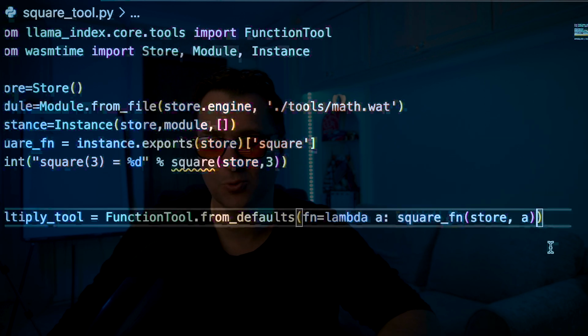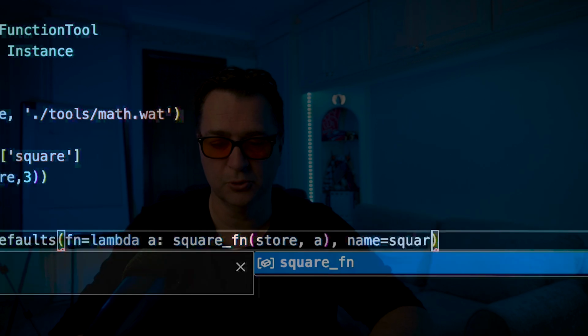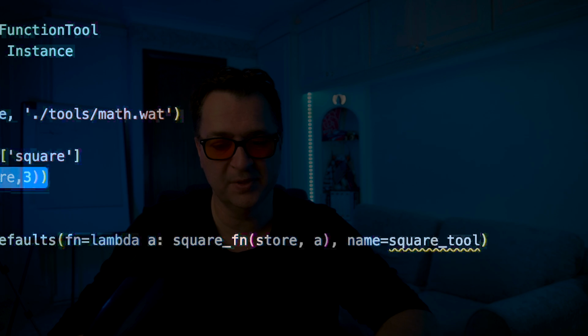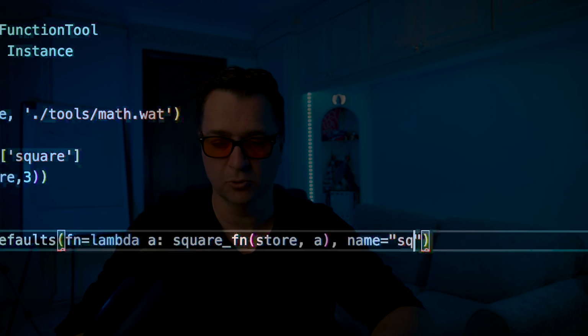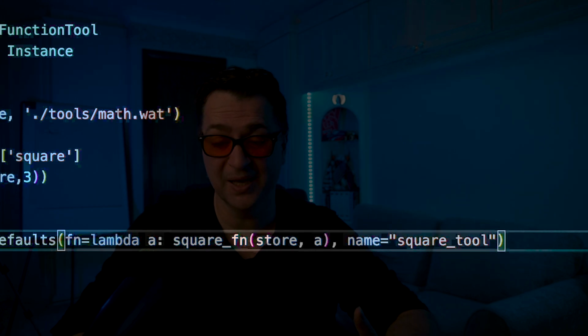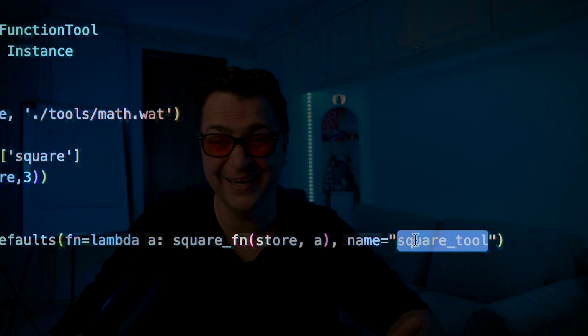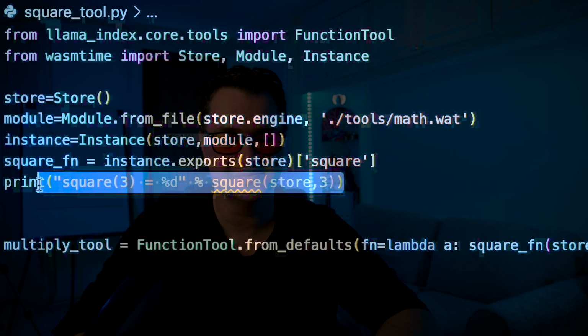Now, also to make this work, I need to give it a name, because the function is a lambda at this point, so it doesn't have a name. So I'm just going to give it the name square_tool. And now I can get rid of this print statement because I don't need that anymore. Giving it the name square_tool means that the agent framework is going to be able to see the square tool and use that when it's looking for it.